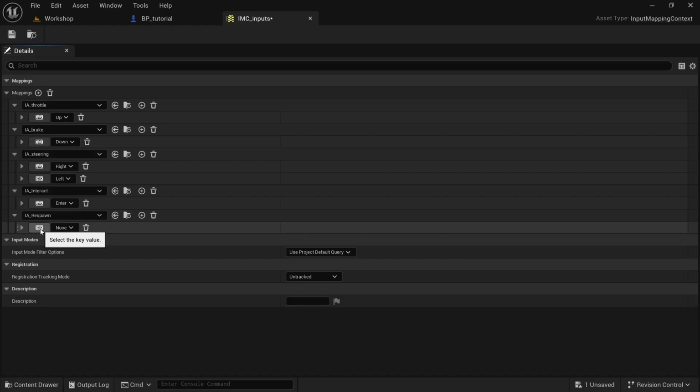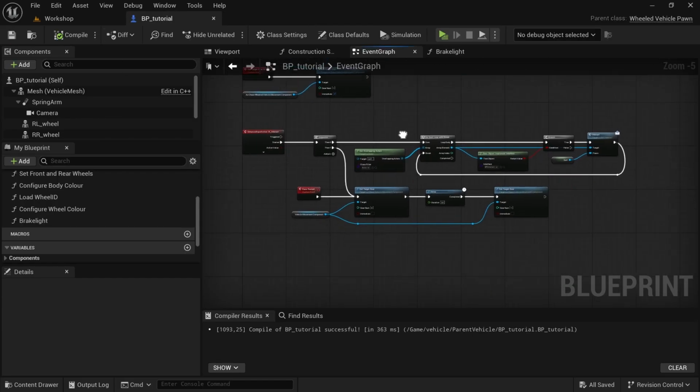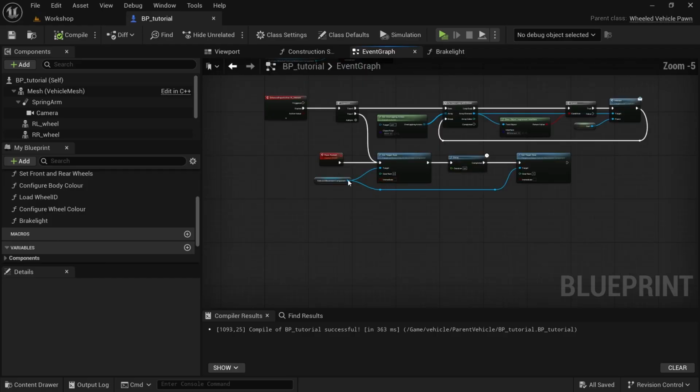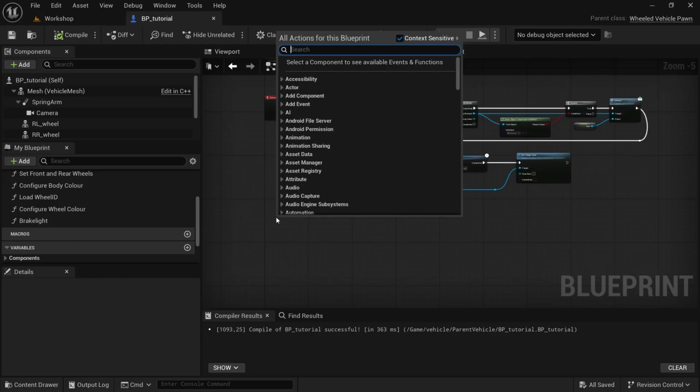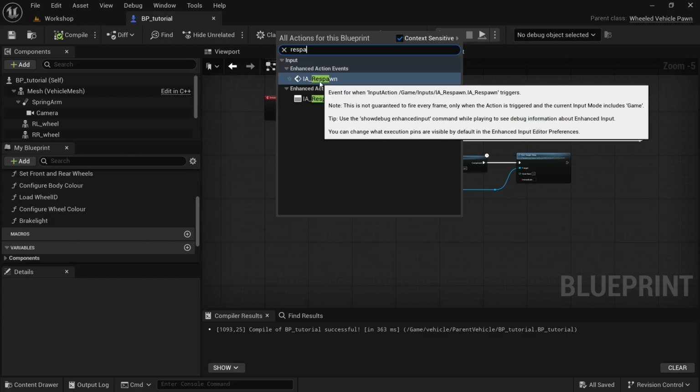Open up, click the keyboard. I'm gonna use R for respawn. Save this, close it, and then back in the parent vehicle, find an empty spot. I'm gonna put it here beneath the interact. So we're gonna right click, then we'll look for the respawn enhanced action events.